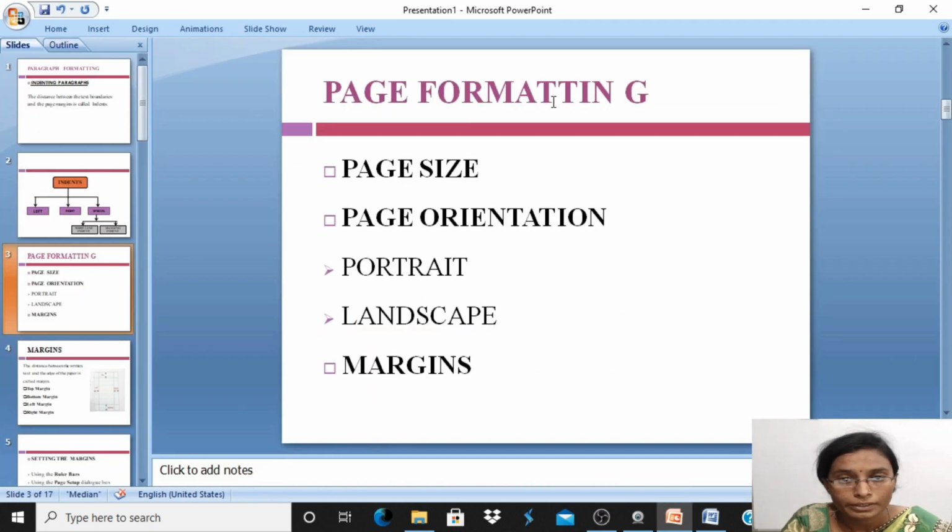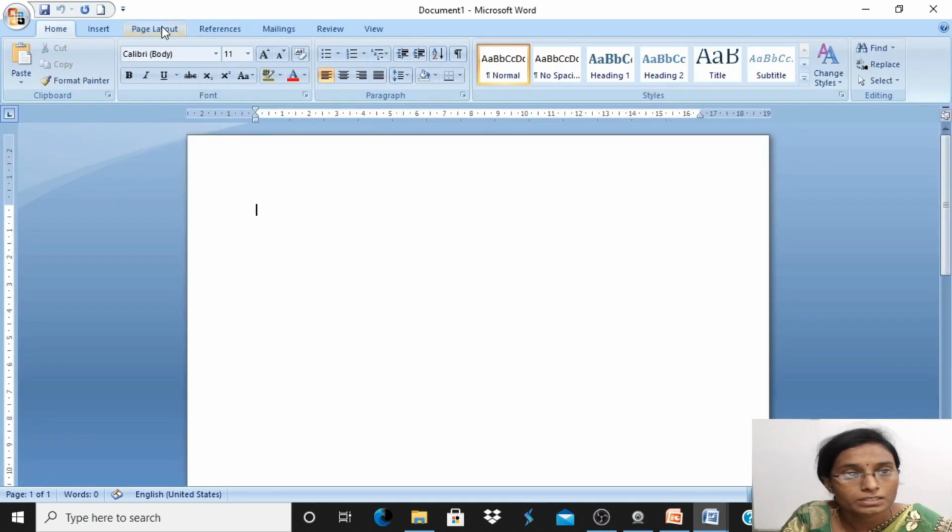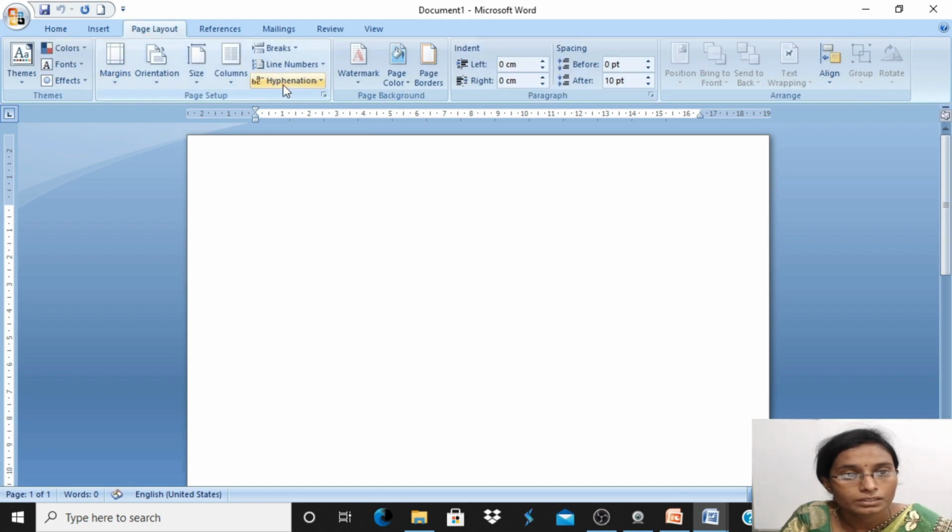Page formatting. Page formatting deals with the page size, page orientation and the margins. As you can see here, page size, page orientation, we have two orientations, portrait and landscape. So, let us see the various options for page formatting. Here in the page layout tab, in the page setup group, I have these many options.